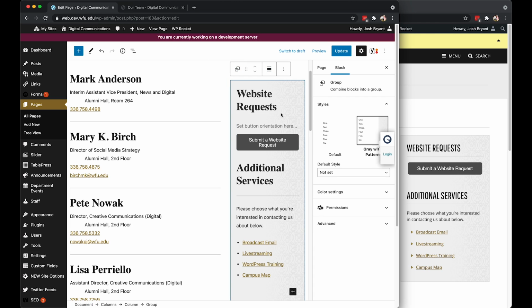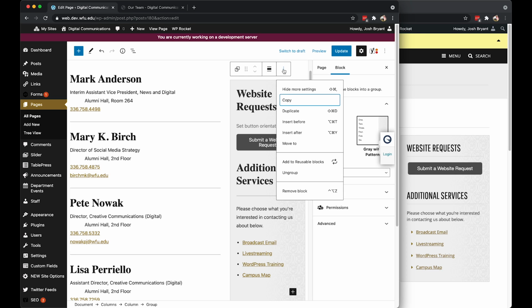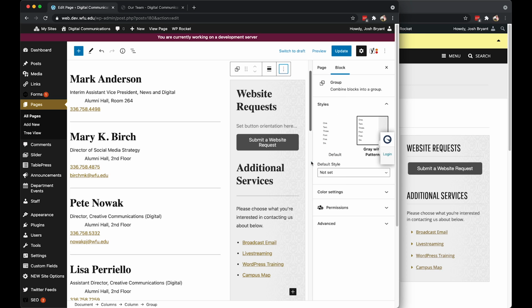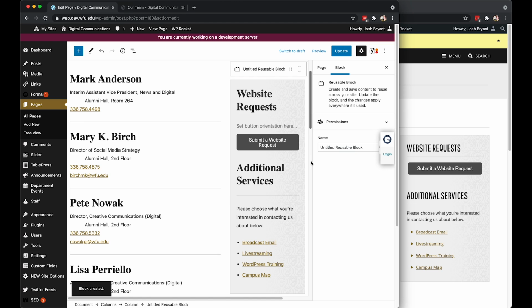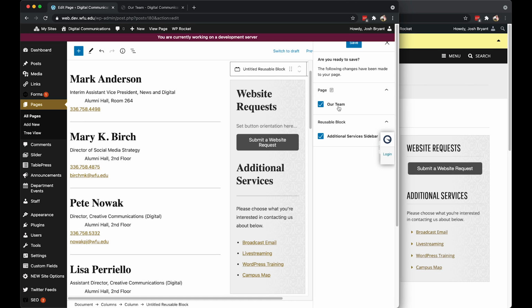So I'm going to click this whole group, click here, and say add to reusable blocks. Now I need to name this block. I'm going to name it additional services sidebar. I'm going to say update. I want to update the page and the reusable block. If I just wanted to update it on this page, I'd uncheck that, but I want to update both and hit save.